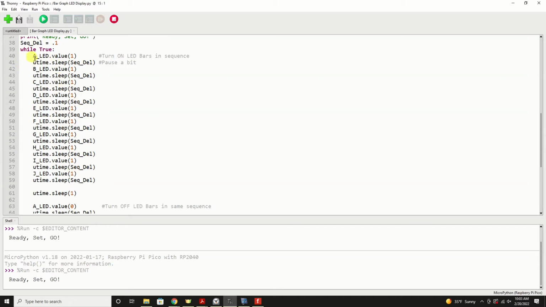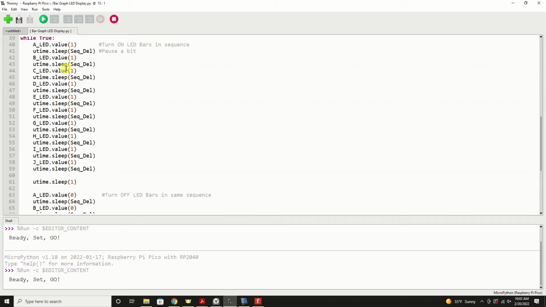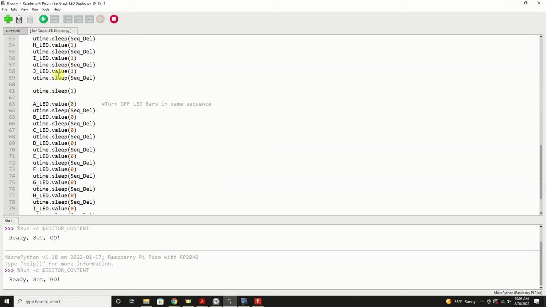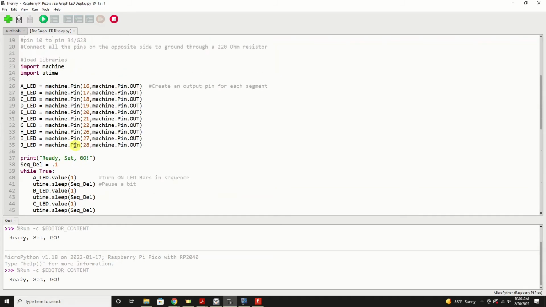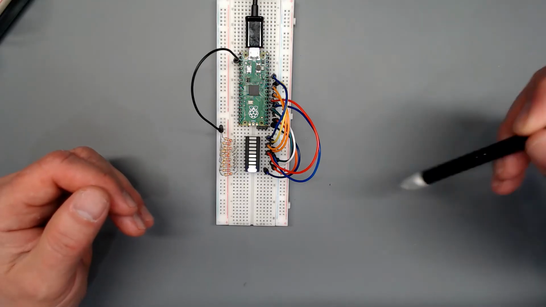We're going to turn on the A LED by setting its value to 1. That turns it on. Down below here, you'll see A LED value 0. That turns it off. So setting value to 1 is on, value to 0 is off. And then we're going to use our utime sleep function and put in a short delay in between turning on each of the LEDs. I've just done this in straight sequence here, inline code within our loop. This is more for you to get an idea of what really needs to happen to turn each segment on and off. Back to the breadboard.